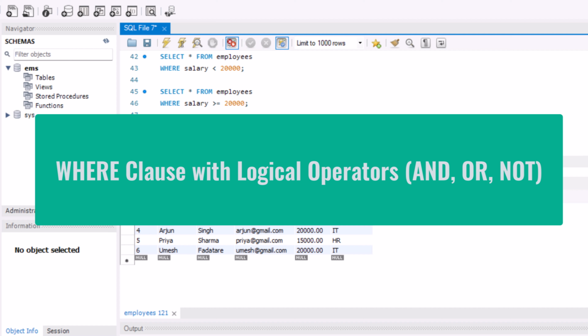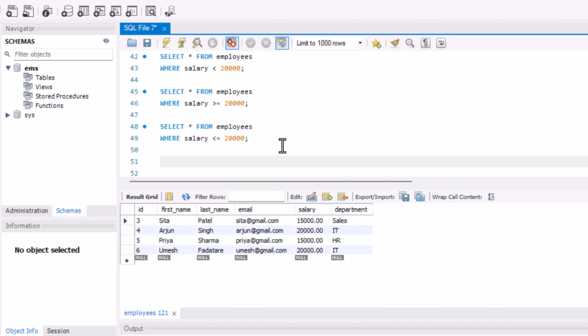Well, there are 3 logical operators: AND, OR, NOT. So let us see how to use the where clause with all these logical operators. Let us begin with using the where clause with the AND operator.